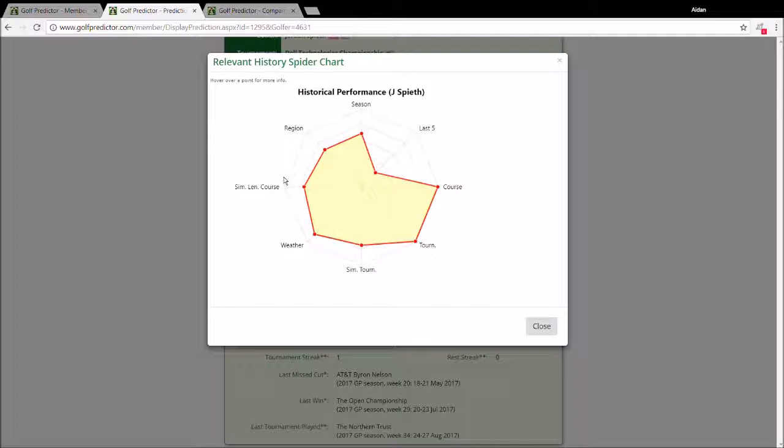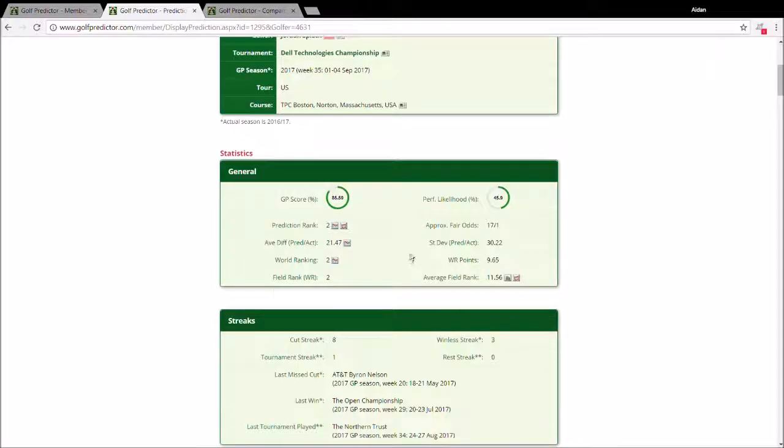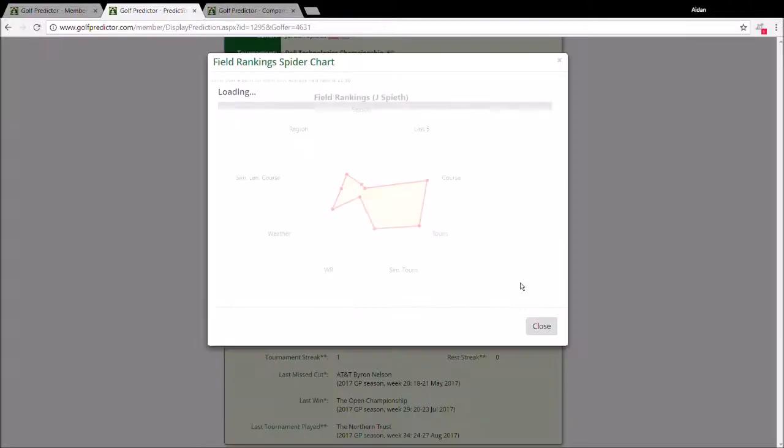So this chart shows only one golfer, so it's a single golfer chart. So you only see one polygon and it's filled in with this yellow color, and as you just saw, you can hover over the point to see the actual numerical value. Okay, so we'll just close that. And we'll have a quick look at the other one on this page, which is the other spider chart, and this time it's for field rankings. So it's related to the one we just saw, so we'll click on that.